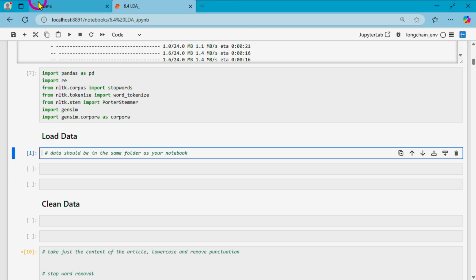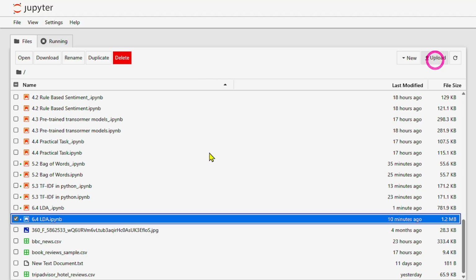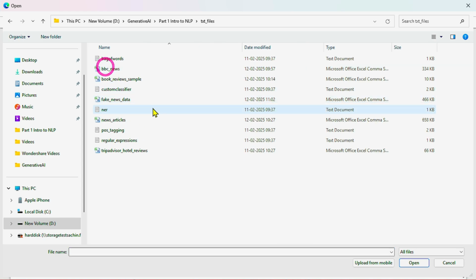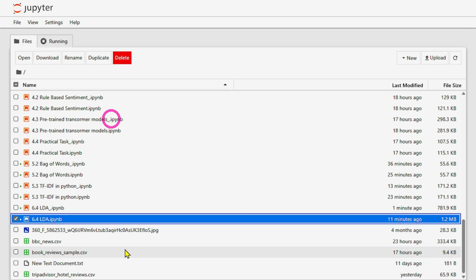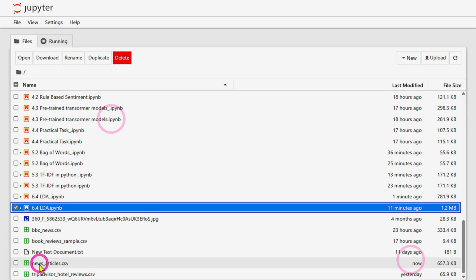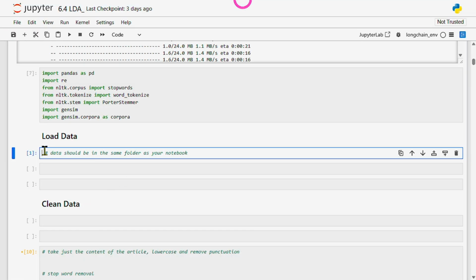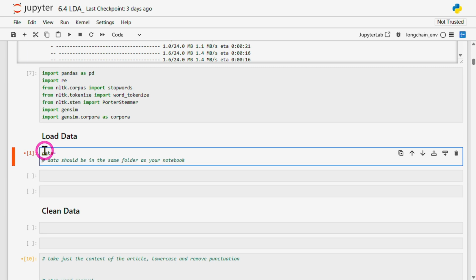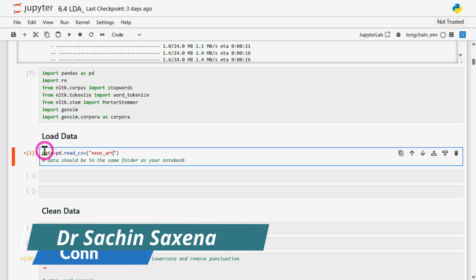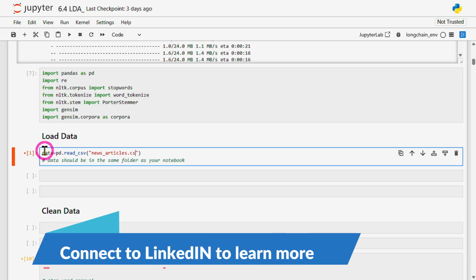So for this, I'll have to go to my Jupyter notebook. Let's import from the text file. I'm going to search for my news article CSV. This is the file and I'm going to upload it. Can you see this is now showing here in this section. Now going back to the portal, I'm going to write data equals pd.read_csv, and inside this I'm going to write the file name. The file name is news_articles.csv.